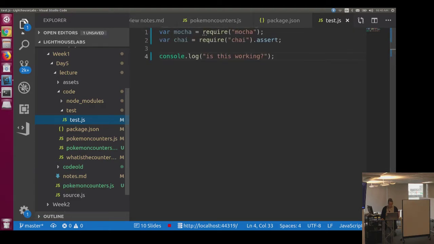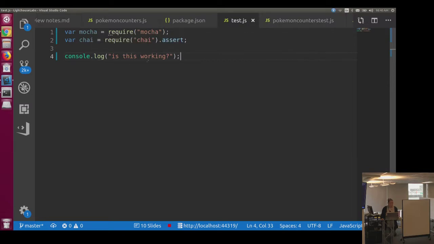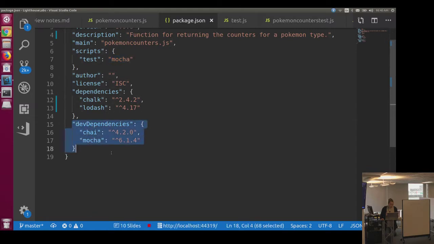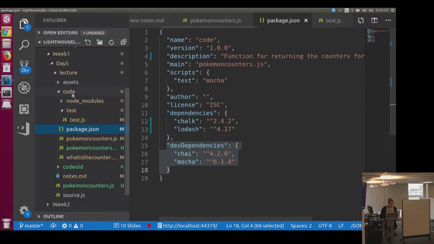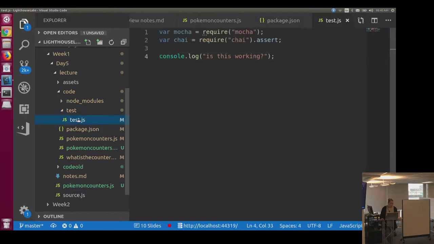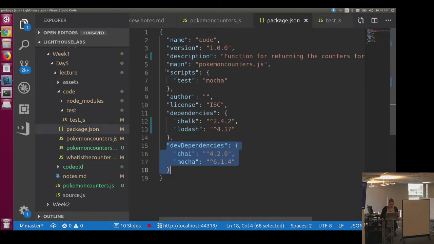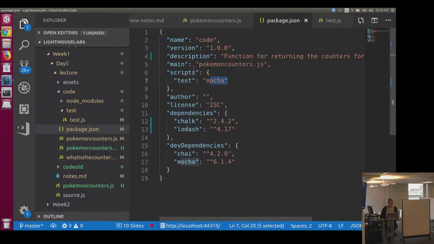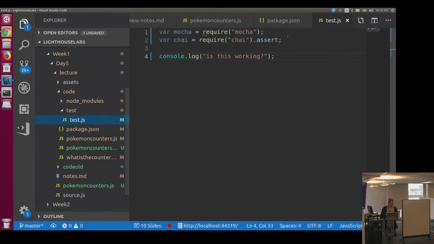So let's overview that just quickly. We installed both Mocha and Chai. They appeared in our package.json under dependencies. We made a folder called test, and inside of it, we put a JavaScript file called test, where we require both Mocha and Chai. In our package.json, we changed our test script to Mocha so that when we run npm test, it runs Mocha, which is smart enough to look in our test folder and run our test file.